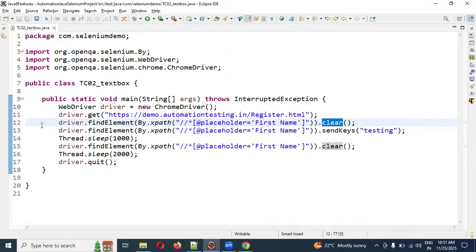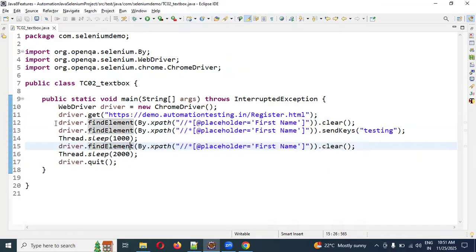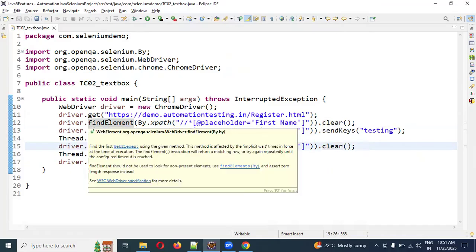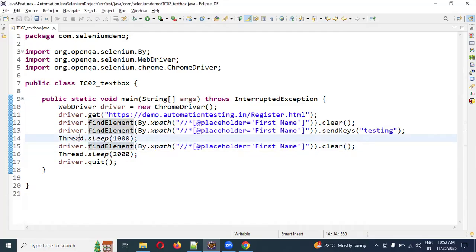You can see my XPaths are repeated steps. I don't want to repeat, so how to store it? This returns a web element. The WebElement is a representation of an HTML element. Generally, operations to interact with the page will be performed through the interface. All the method calls go through a freshness check to ensure the element reference is still valid.